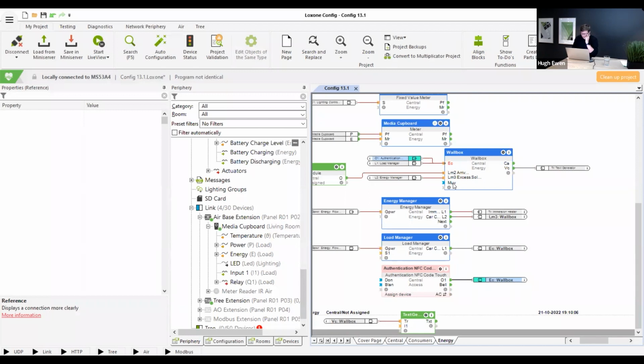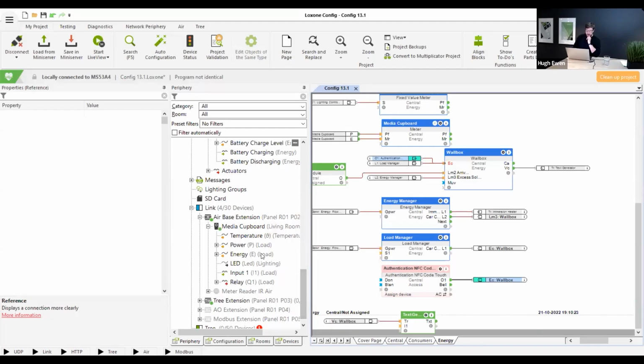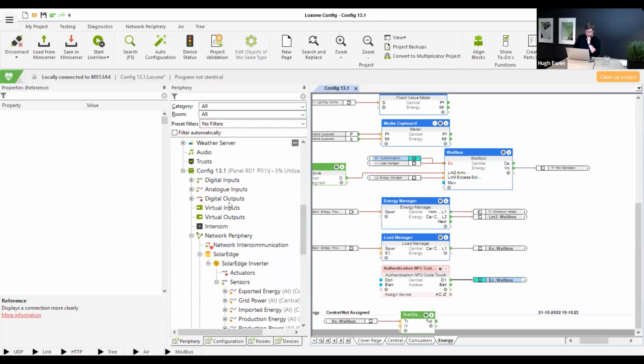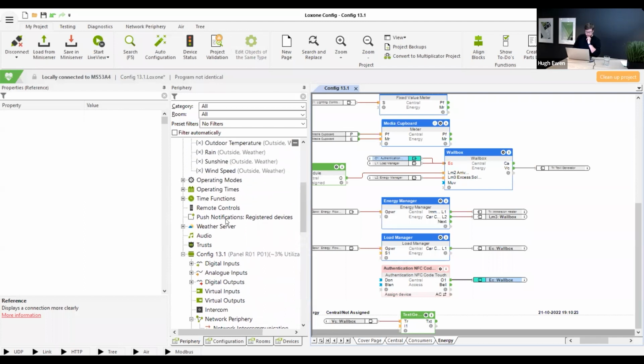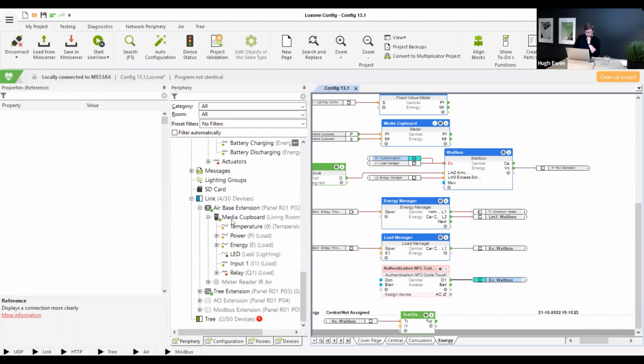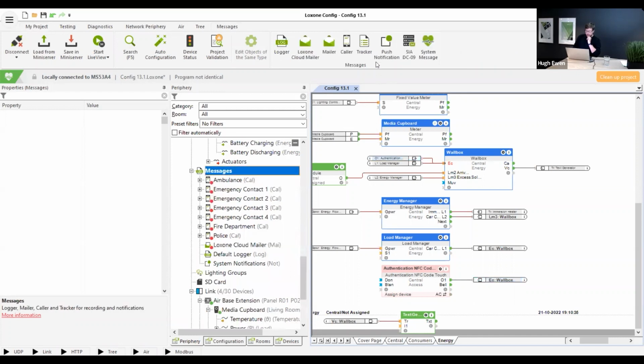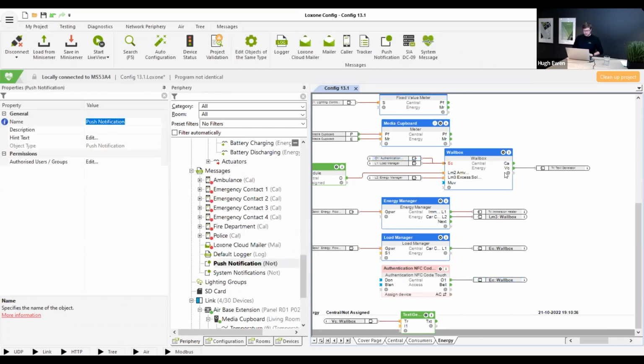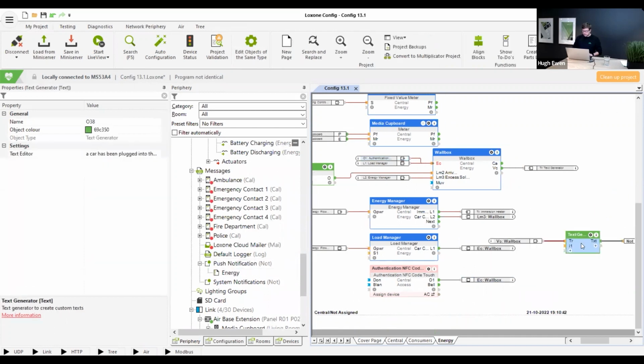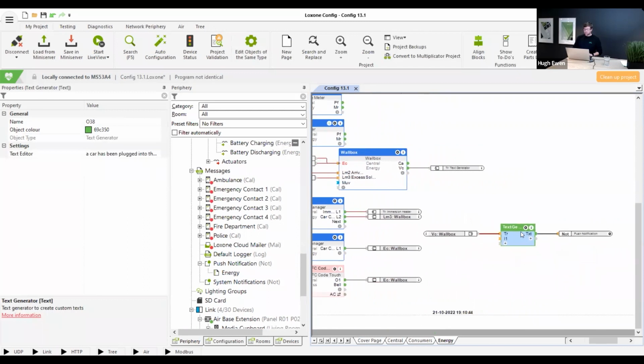Can you not send messages to the app? Yeah, of course you could. Under the messages category in config, you have the ability to create push notifications. So where are we? Messages, there we go. Messages, you can create a push notification. You could drag that push notification out and tie it to your text generator. And there you go. There would be a push notification as text with whatever text you'd fed from the text generator.